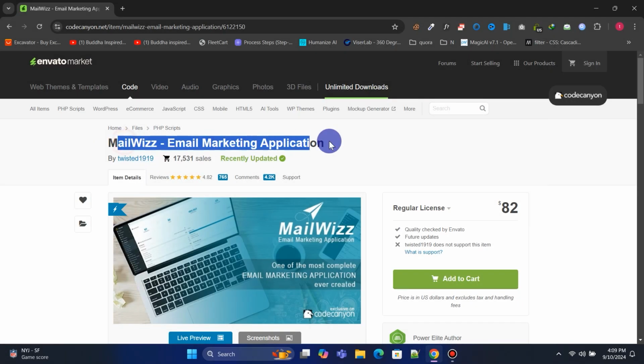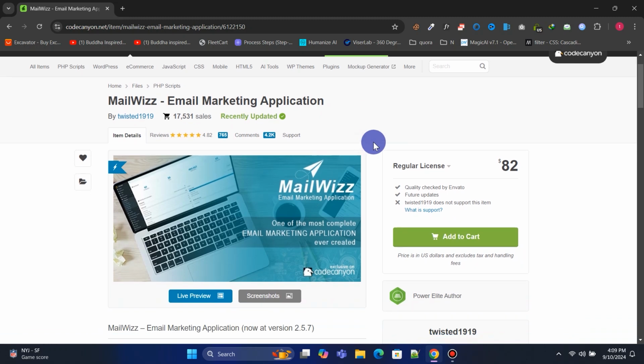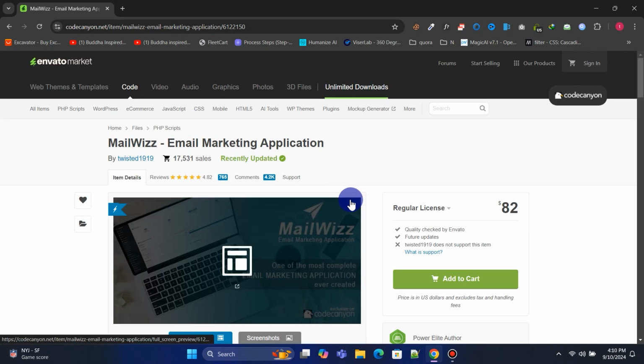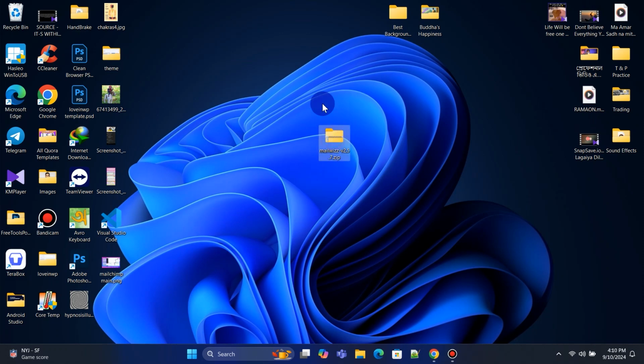We're going to use the Mailwizz email marketing application to build this tool. It costs $82 as a one-time payment. If you're looking for a free option, check the download link in the description below. After downloading the zip file, we need to upload it in our website's file manager.